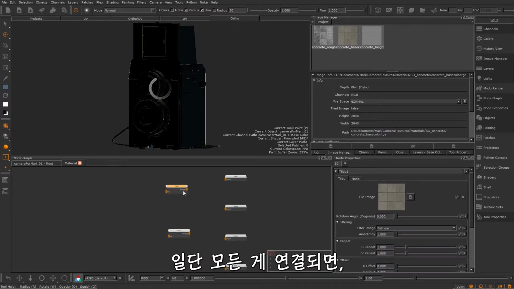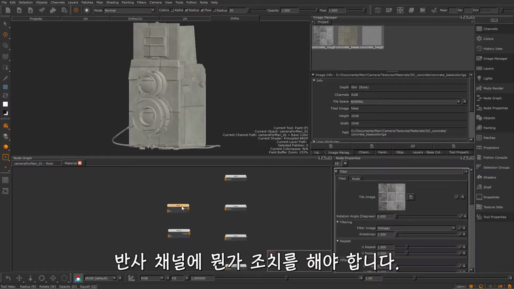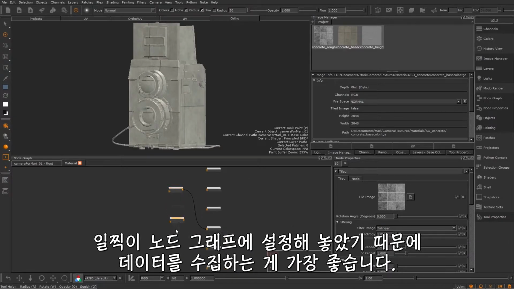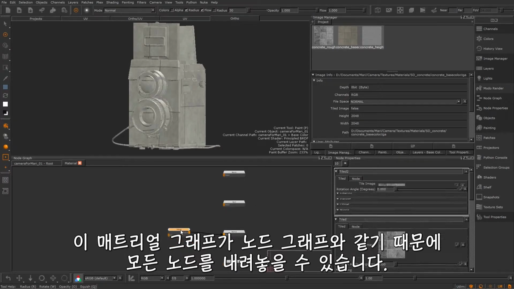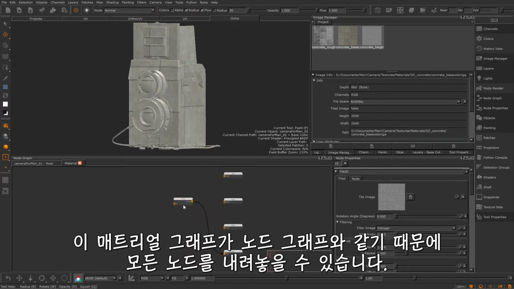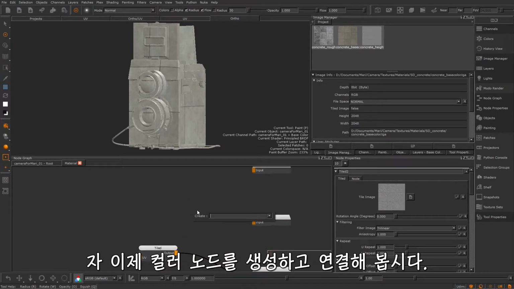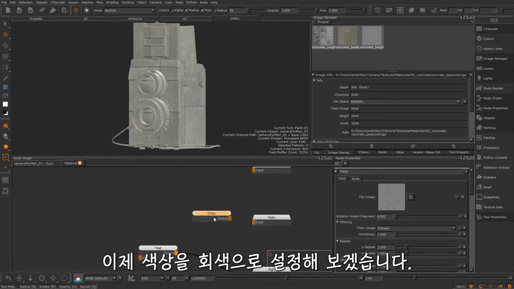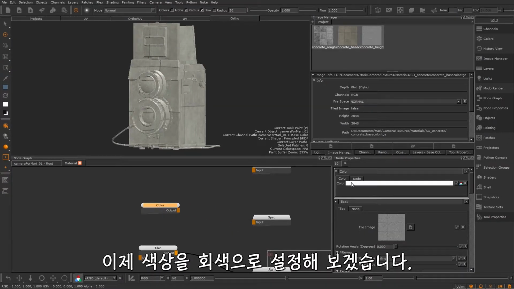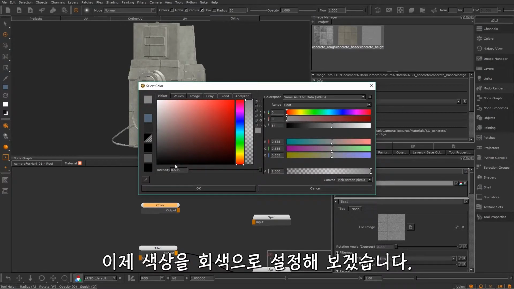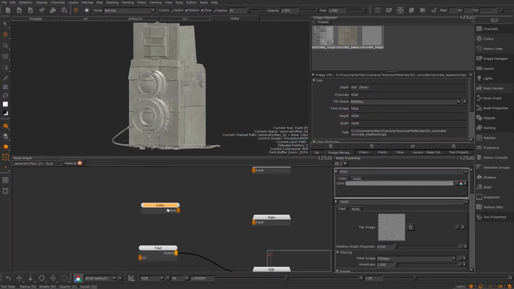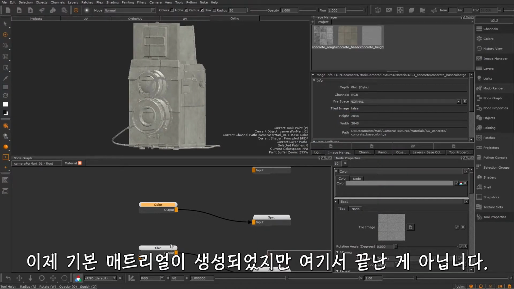Once those are all hooked up, I need to do something about my specular channel. Since we set that up in our node graph earlier, it will be best to have some data for it to pick up. Well, since this material graph is just like our node graph, I can pop down any node I can there. So let's throw down a color node and plug that in. For now, I'm going to set it to mid-gray. So that's a basic material created, but the fun doesn't stop there.